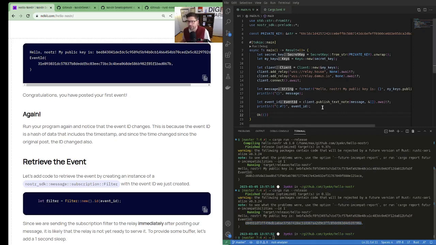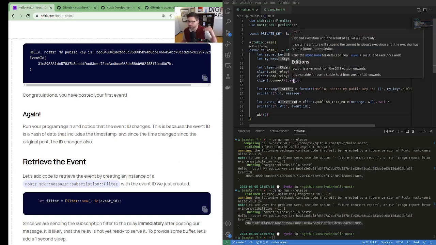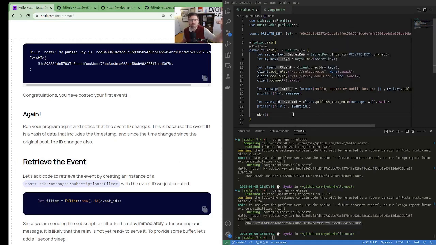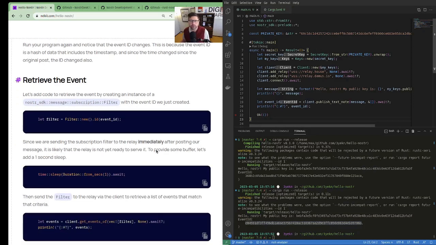So from that, with just a few lines of code, we've created a new message, created a new event, and published that to two separate relays. So what we'll do now is use the filter type to retrieve that event, or retrieve a new event that we create. Okay, so this filter is part of the Nostr SDK message subscription filter. So we'll copy that.